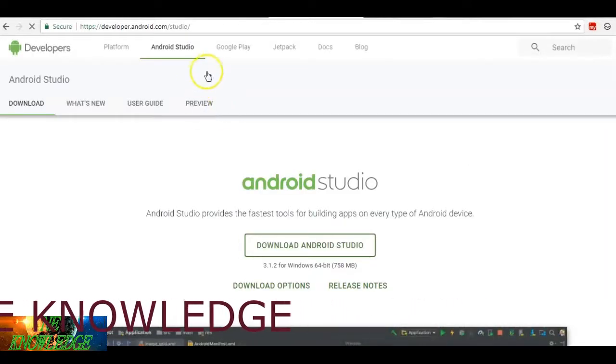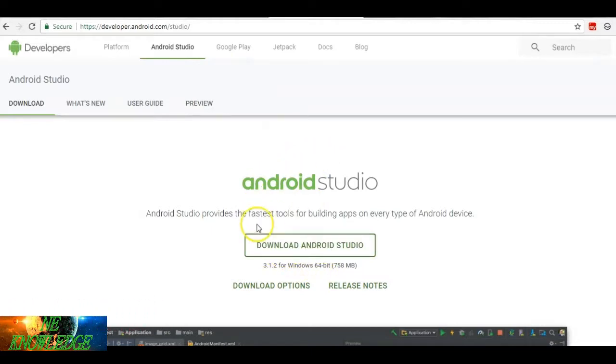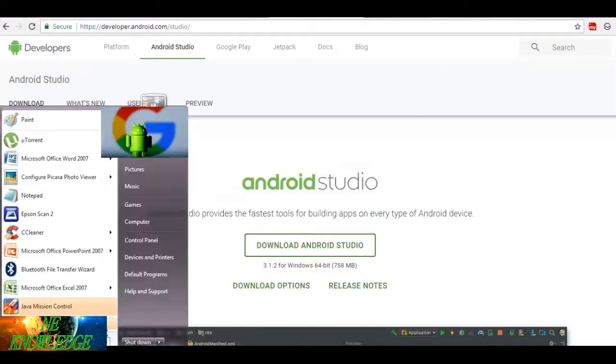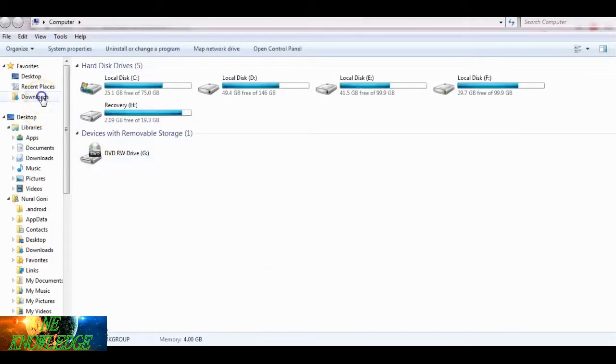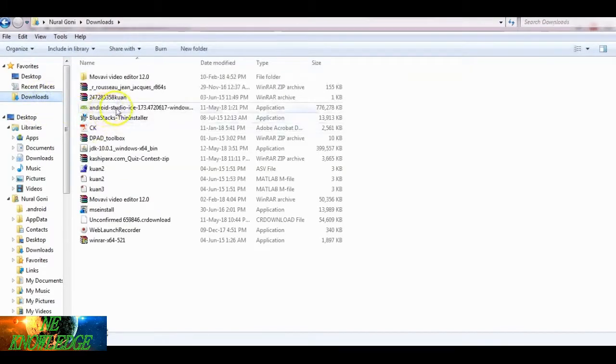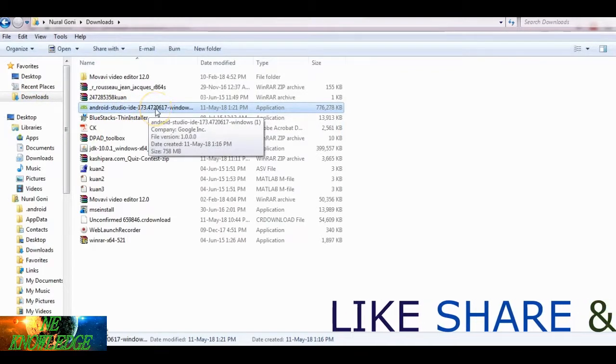Android Studio is very important to make Android apps. It is based on IDE. Okay, then this page will come. Download Android Studio. It is around 758 MB. Then click here and download it, and open computer and go to the downloads. Here it is. After downloading, you double click here.